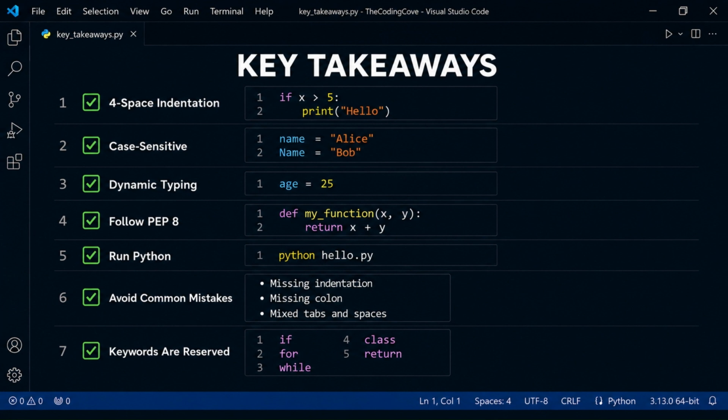Before we finish, let's quickly review the most important things you learned today. Python uses indentation to define code blocks, and the standard is 4 spaces for each level of indentation. Python is case-sensitive, so uppercase and lowercase letters are treated differently. Python variables don't need an explicit type declaration because Python determines the type automatically. PEP 8 is Python's official style guide for writing clean and readable code. Use meaningful variable names, proper spacing, and follow Python's naming conventions.